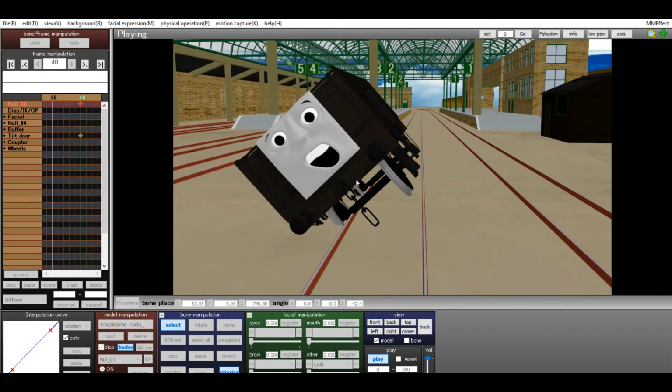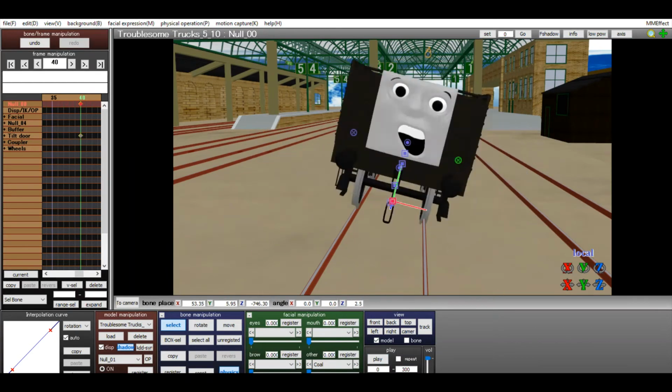Okay. I know what MMD experts are gonna say, blah blah blah. I know it's not great. I'm still kind of learning how to use this stuff. But yeah, I feel like it's okay.